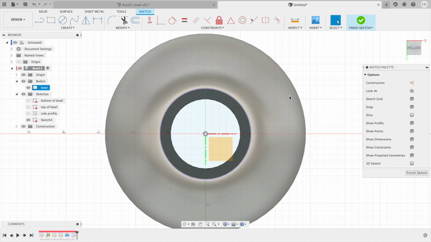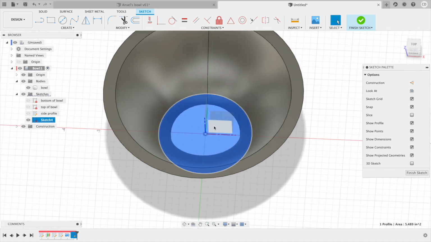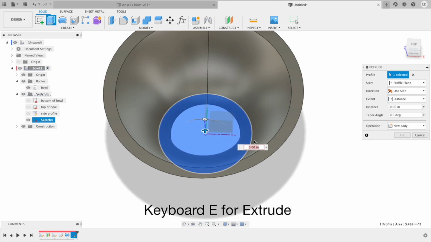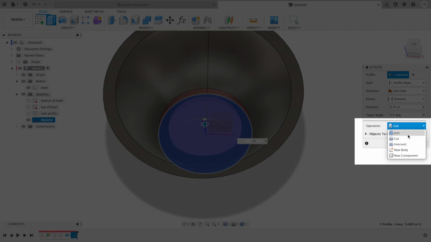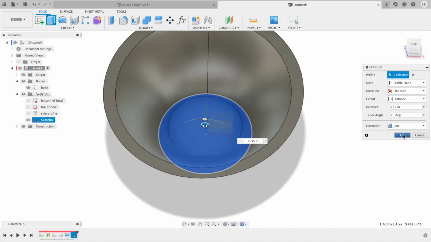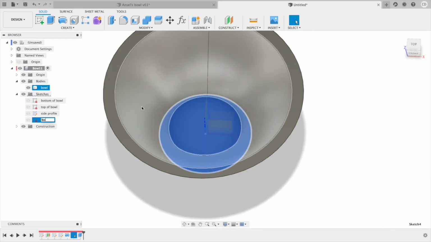into our current sketch. Once that line is projected, I can now select it and we can actually extrude it. So I hit E for extrude and give it the height that I want to extrude to, and I select join so it joins with the existing component. Then, as before, I rename that bottom sketch so I have good organization.